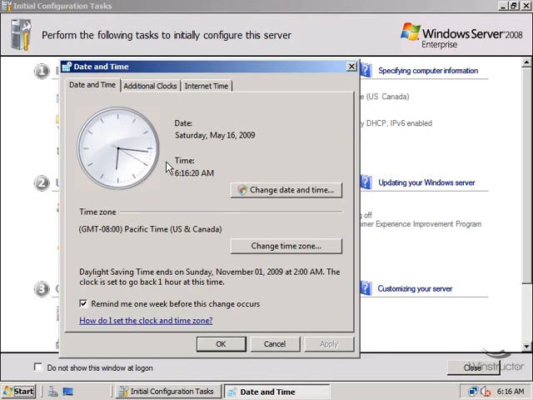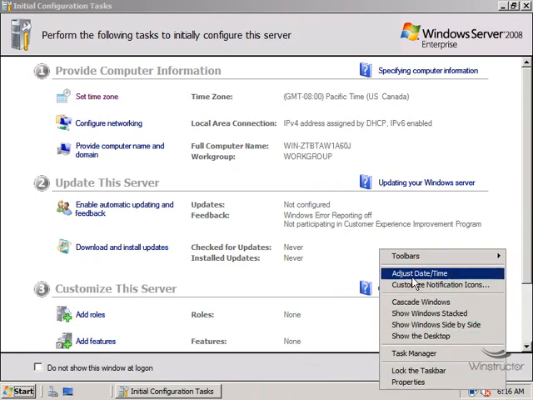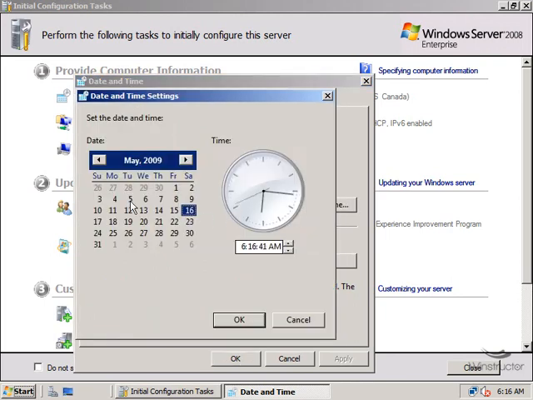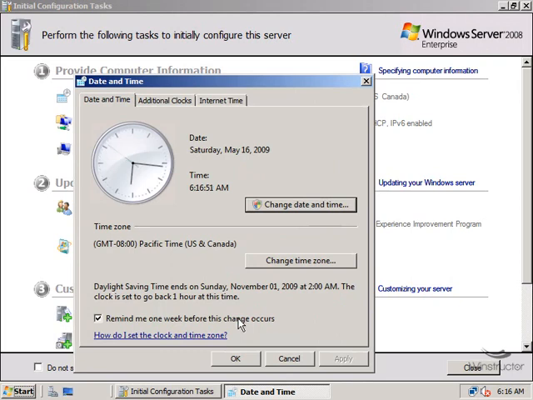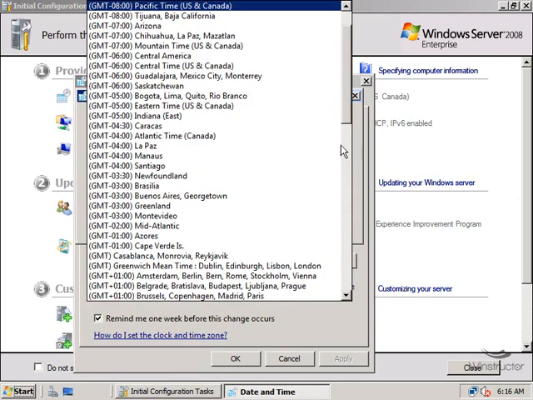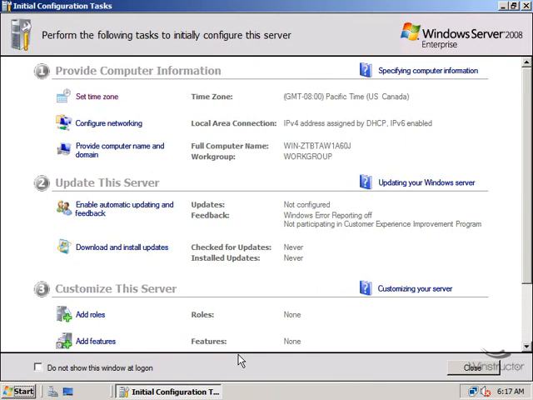Now if you do want to get to this window directly, by the way, let's just cancel this, then you can simply right click on the time down here in the system tray and then choose adjust date and time, and that's going to open up the exact same window. So if we click on the change date and time button, we're able to use this calendar picker here to select the correct date, and we can choose the correct time as well, and then click OK. Now also we're able to change our time zone as well, and then choose the correct time zone from the list here. Again, click OK, and OK one more time.